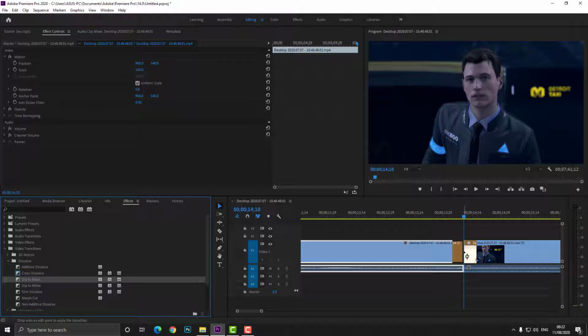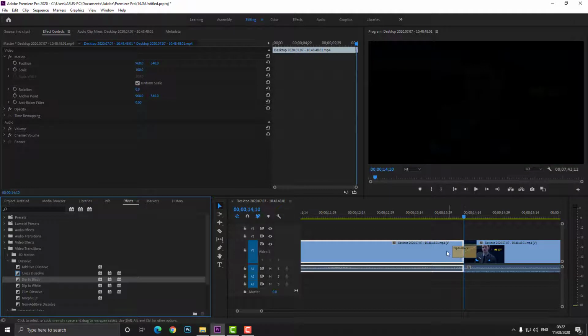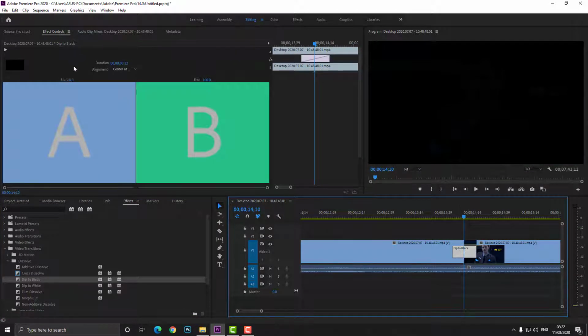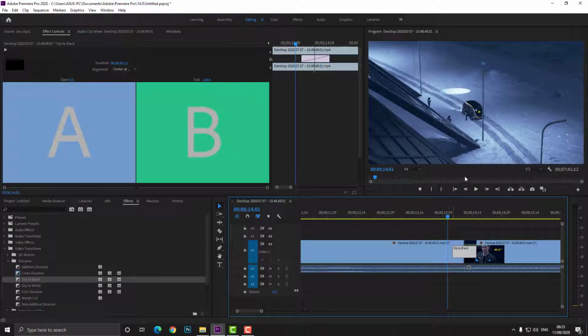So I'm going to let go of my left mouse button, and what we're going to be presented with is this icon right here. If we click on this icon, we can then see the properties for this transition. So the two most important ones right here is duration and alignment. So right now we can see that the duration of the transition is not very long, and we can see that if I press play, you can see the transition happen here.